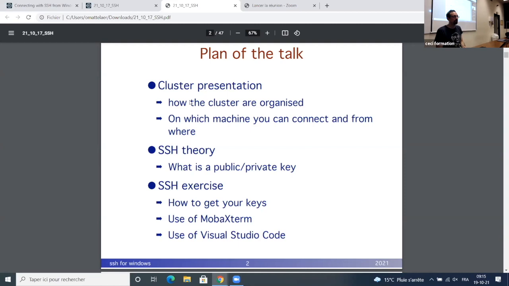And here, I have already presented how to get your key, which I did 2 minutes ago. But then I will show you how you can configure it on your Windows MobaXterm and also Visual Studio Code, so you can also edit files easily. You basically have two solutions here. You can use the one that fits your needs the best.